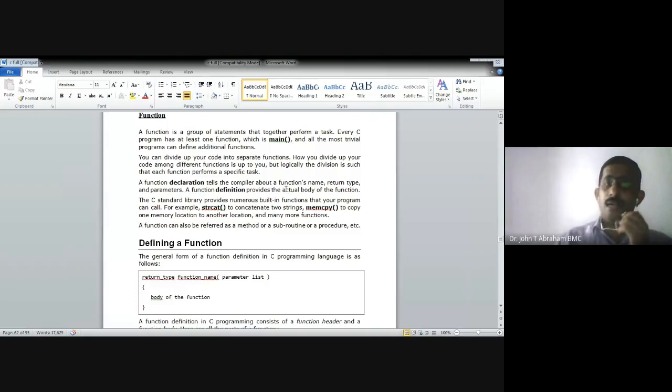So a function should have a declaration. What is a declaration? Function declaration tells the compiler about a function's name, return type, and parameters. Three things: function name, return type, and parameters. That means we are introducing a function to the program, to the computer. So function declaration should have the function's name, the return type and parameters.